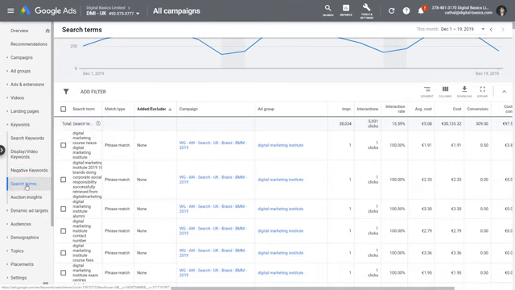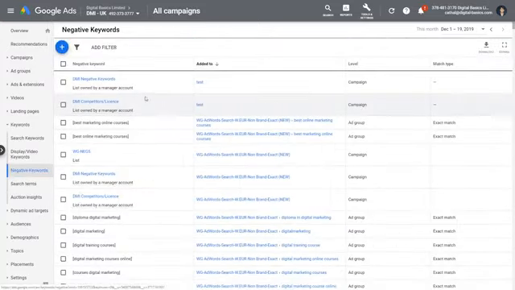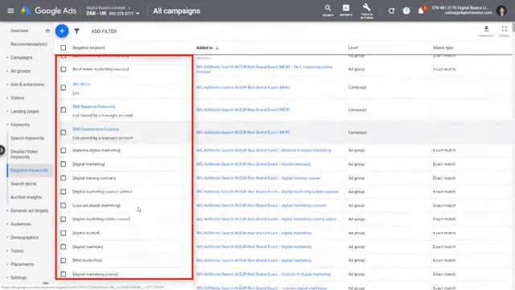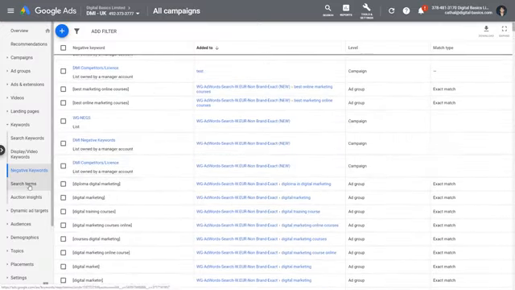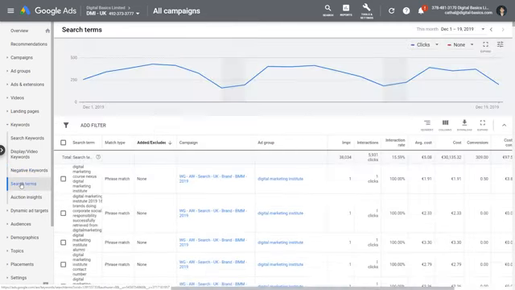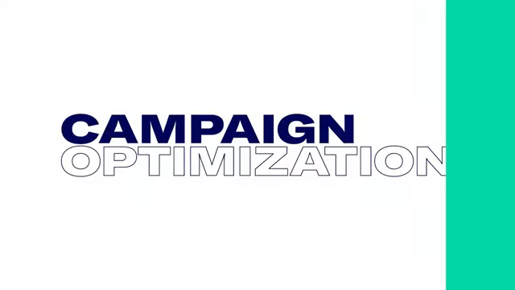And if we want to see what negative keywords we've already added, we can just click in on negative keywords and we're able to see our list of negative keywords added to our account already. So the search terms report is a great way of finding new keywords and new key phrases that you might want to add to your account, and indeed any negative keywords or negative search queries that you might want to cut out from your account.